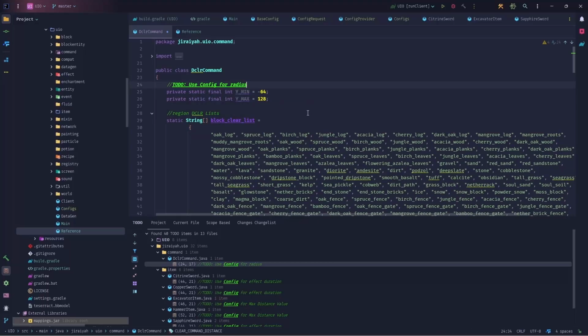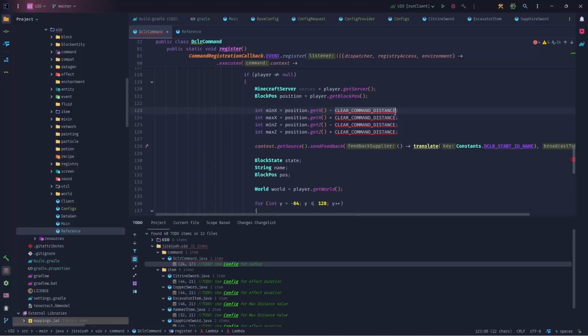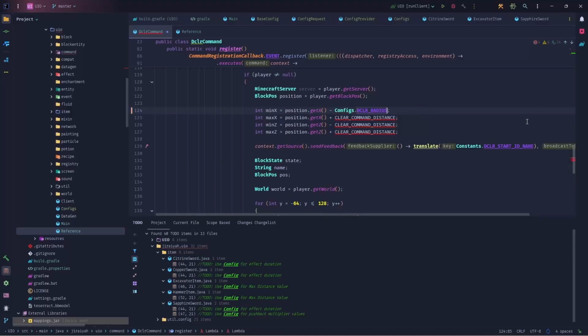I will remove this constant from here, and of course I will have a few errors down here. Instead of this, I can say configs from jiraiya.uio dot DCLR radius, and now I can have that value and use it wherever I want, however I want.